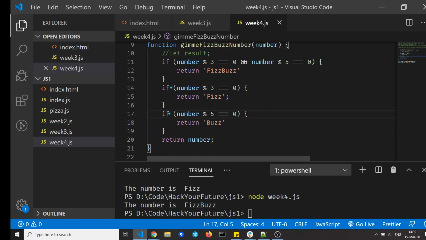Because if you have satisfied this condition, you already returned, and when you return, you actually leave the function. So that means you don't have to check else anymore. When you're returning inside the if statement, you don't need to have else. Now it will be exactly the same. This will work too, but it will simplify things.